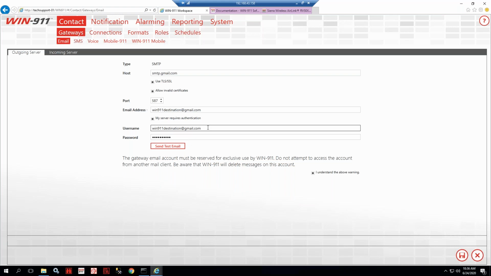Again, if this is your own corporate mail server or Microsoft Outlook, Live, any other web server, it's your account that was set up on that mail server. So it's your Outlook, it's your mail server user account that your IT department has given you, but it needs to be set up from them.